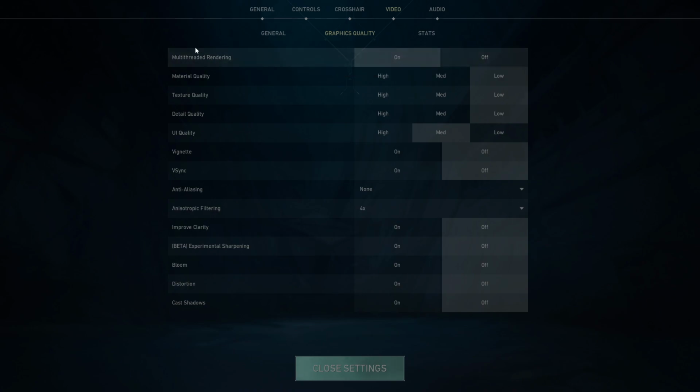So what you need to do here is to turn on multi-threaded rendering and set material, texture and detail quality on low. On UI quality, make sure that it's on medium. On vignette and VSync, make sure that they're off. Anti-aliasing, make sure that it is on none. Anisotropic filtering, make sure that it's on 4x. And improve clarity, experimental sharpening, bloom, distortion and cast shadows, make sure they're all off, right?